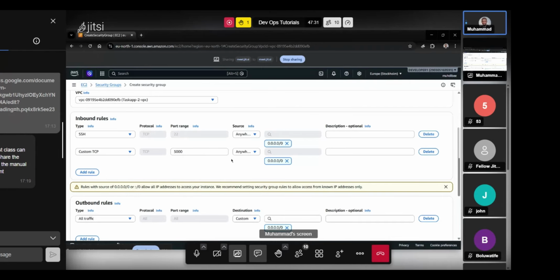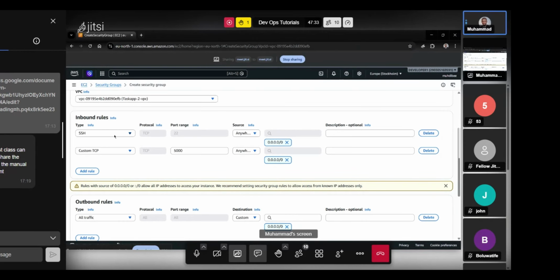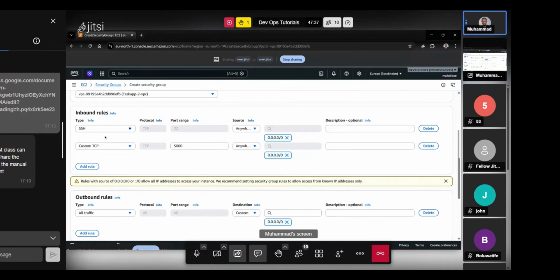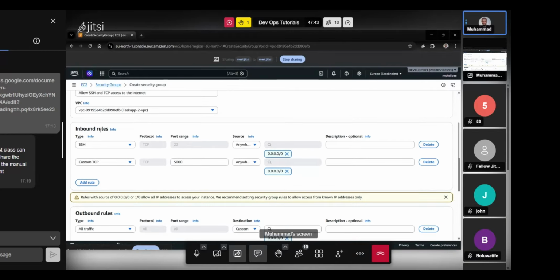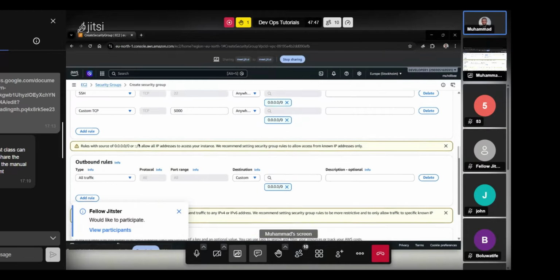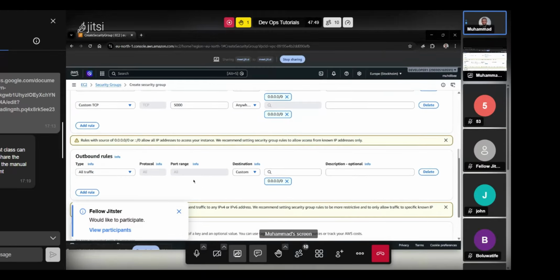So let's just move on. We are allowing two protocols, which is the SSH and custom TCP, to make requests. Inbound rules means they are going to be able to make requests to the server. Right? Hope I didn't change anything here.